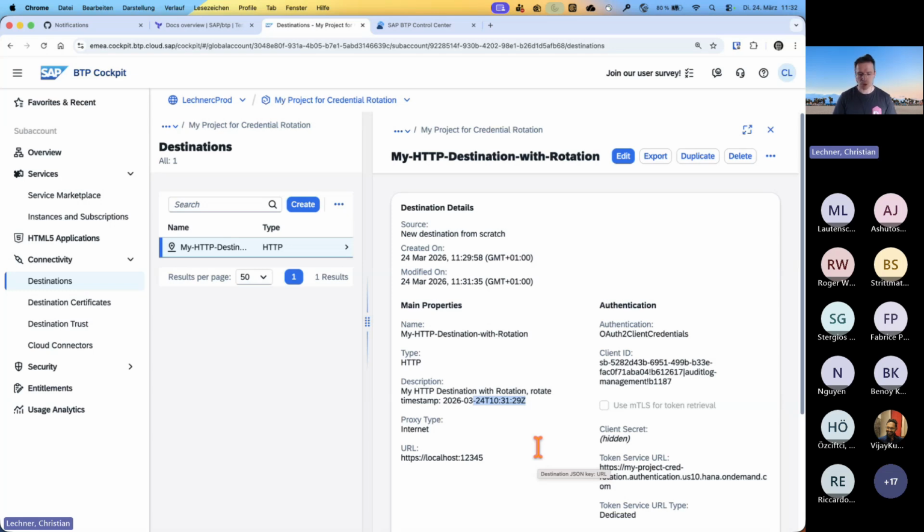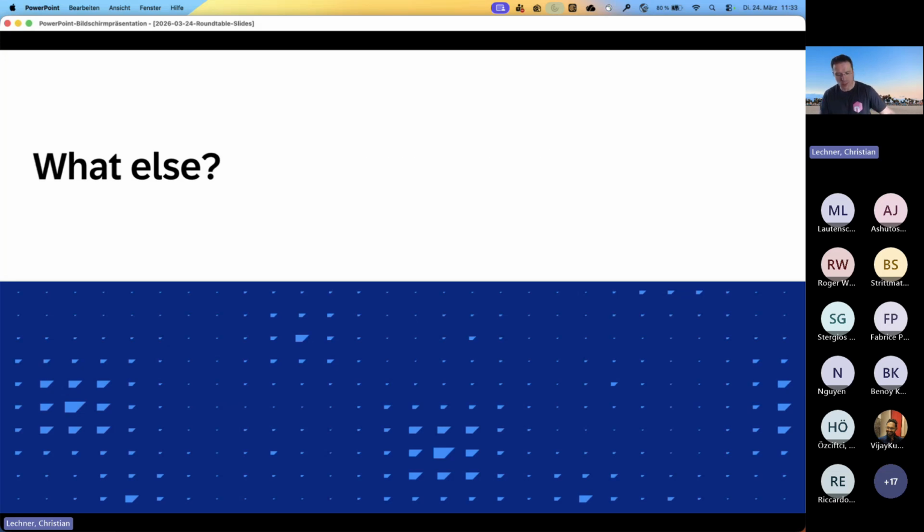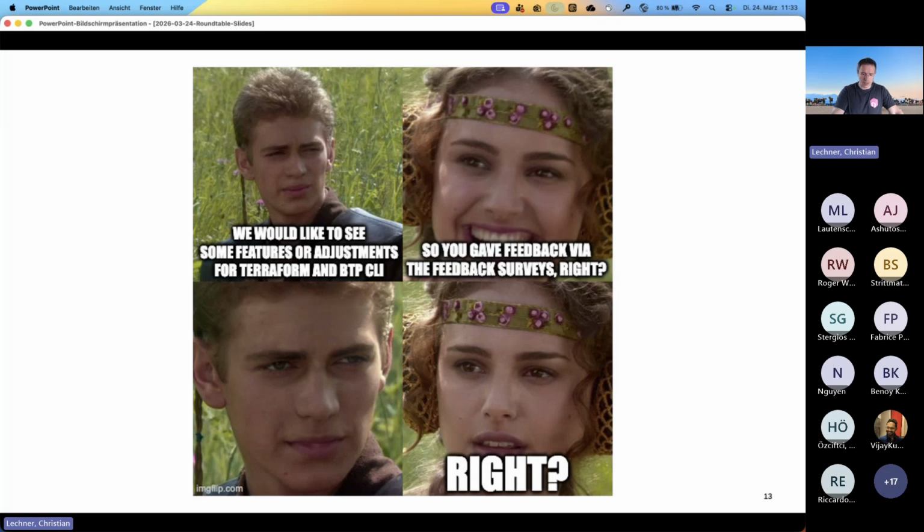And with that, we are at the end of the demos, but not yet at the end of the session. There are two more things that I would like to mention. I guess you're here because you're using Terraform and the BTP CLI, and we rely on your feedback, as I mentioned before. Of course, you can bring that into this roundtable. You can drop me an email, and we will look at that. You can go to the GitHub repositories of the Terraform providers and bring in your feature requests.